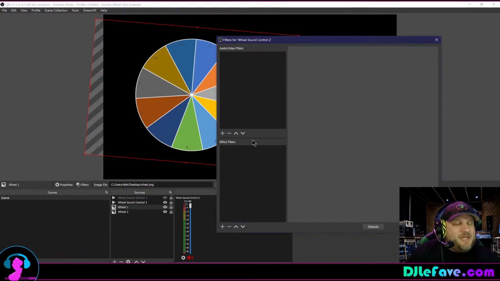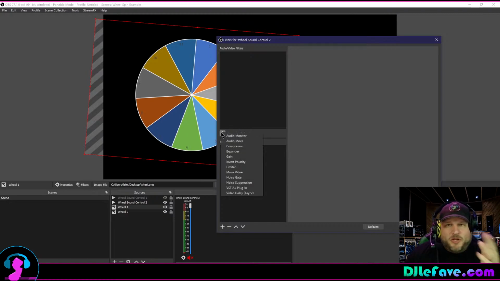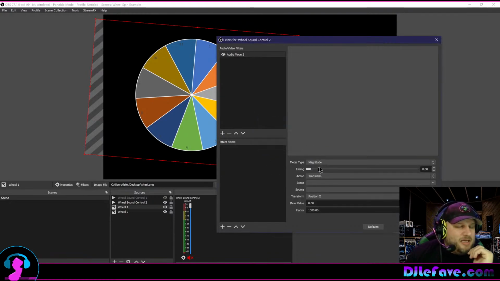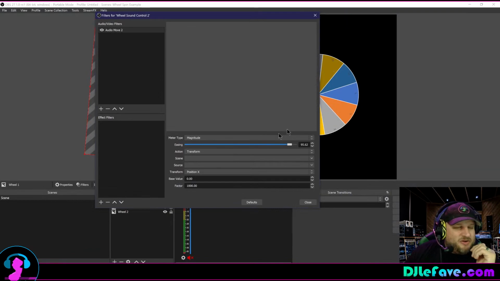To set up the next one, when you install the move transition filter, this will show up as a filter. The link is in the description, so go do that for sure. But this should be pretty simplistic. So do audio move, and we're going to say audio move 2, okay? And we'll say okay. It can be magnitude, throw the easing up. We've already centered the source.